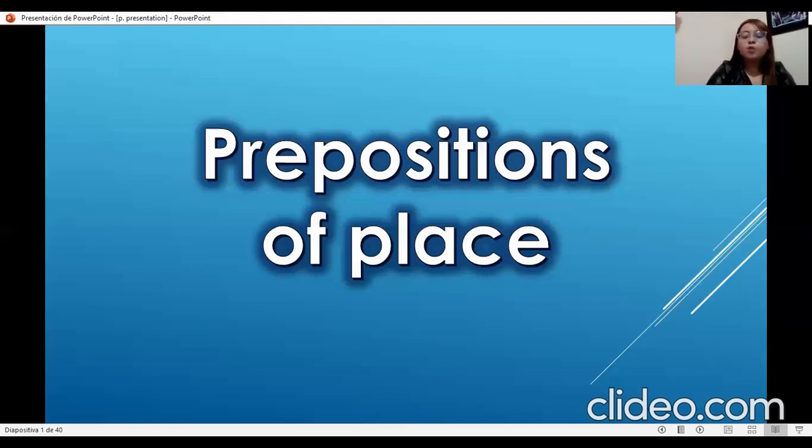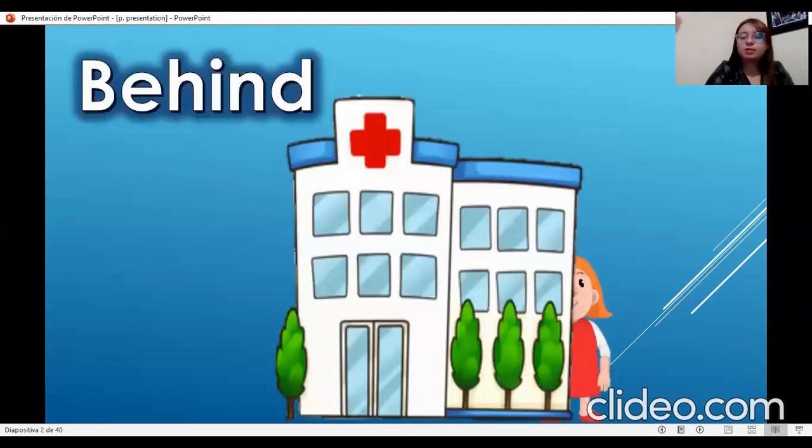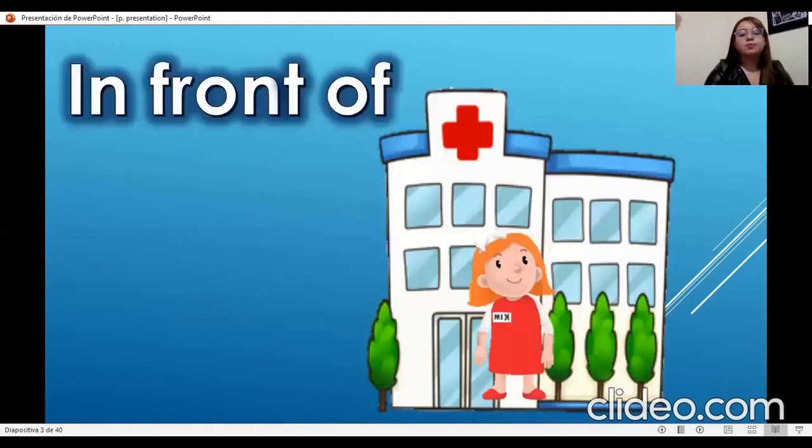Okay, so as I say, guys, today we're going to talk about the prepositions of place. The first preposition that we're going to have for today is behind. Okay, remember, behind. As you can see in the image, behind is detrás de. Okay, perfect. The second preposition is in front of.